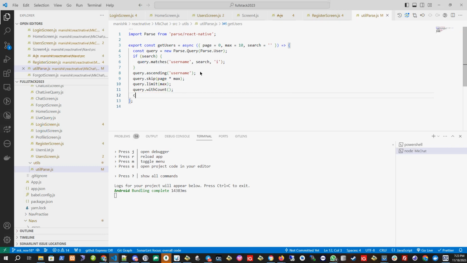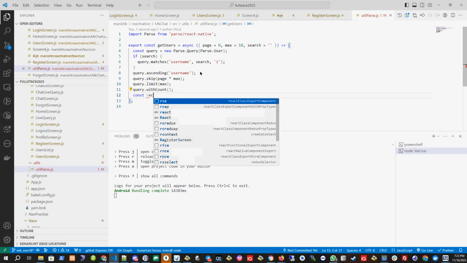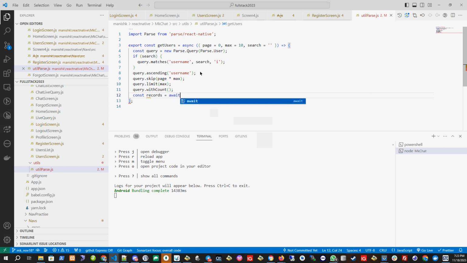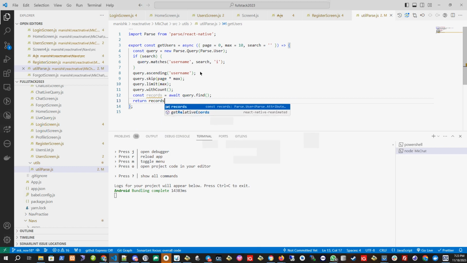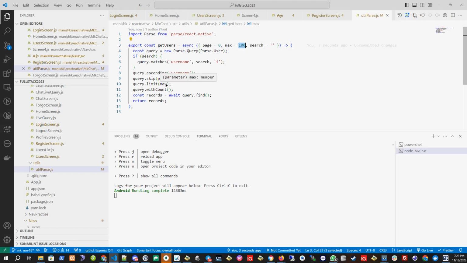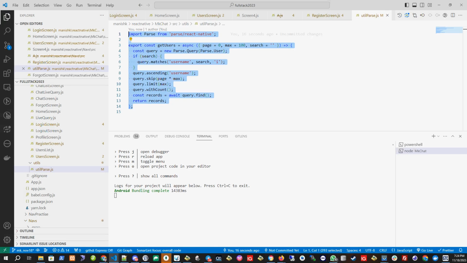Okay, now I will call the variable records equal to await query dot find. It will give me all the records. I will return the records. So this is the users one. Right now, I will not be implementing pagination, so I'll just return the maximum 100, and I will not use the pagination. But in a few days, we will extend the pagination, so let's keep the pagination in mind while building this one. So just put this in the util parse, and then I will move further.